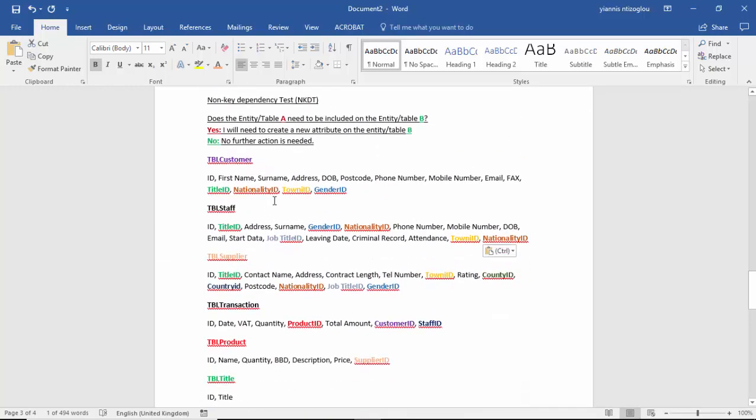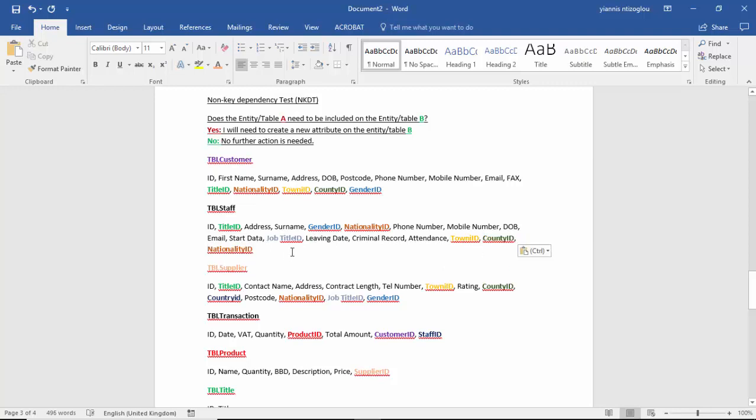Does the county need to be included on my customer? I have county here. Let's copy that here. Does the county need to be included on my customer? Yes. I want to know in which county my customer lives. Does the county need to be included on the staff? Yes. I want to know in which county my staff lives.